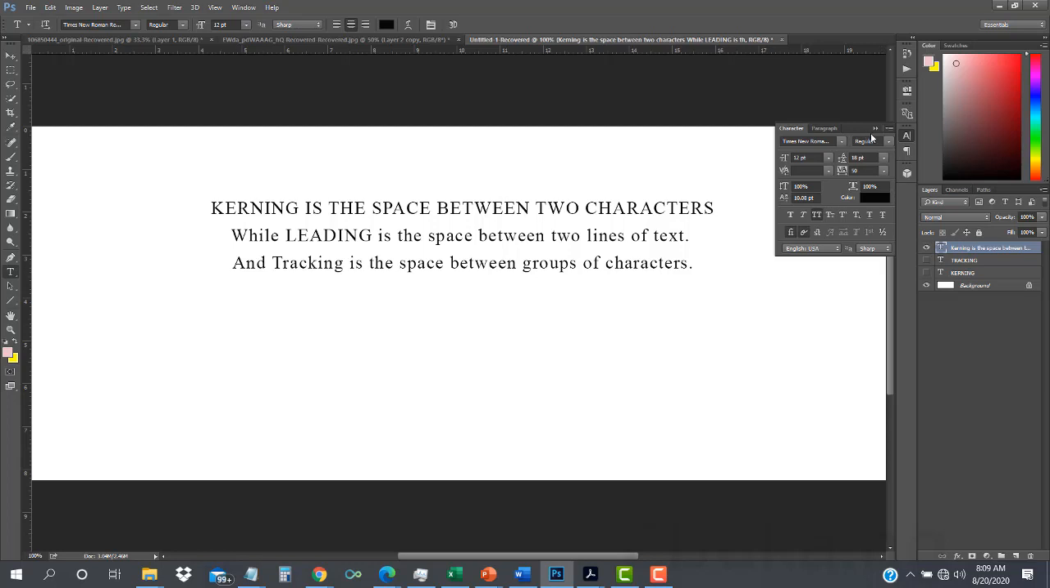Now I'm not saying you should always tweak the kerning, leading, or tracking. I'm just saying that it is case specific. Just know when you need to, and you can use this to make your text more readable and legible. Okay, good. That's all about kerning, leading, and tracking.